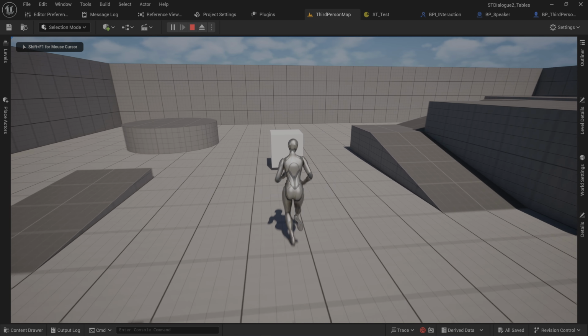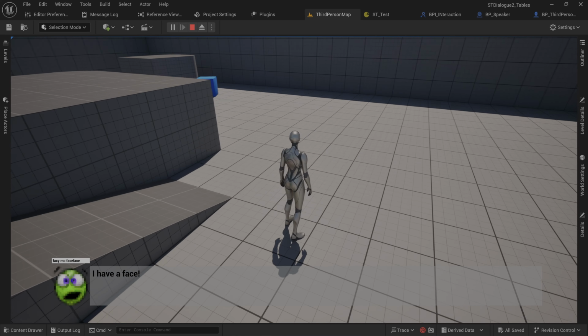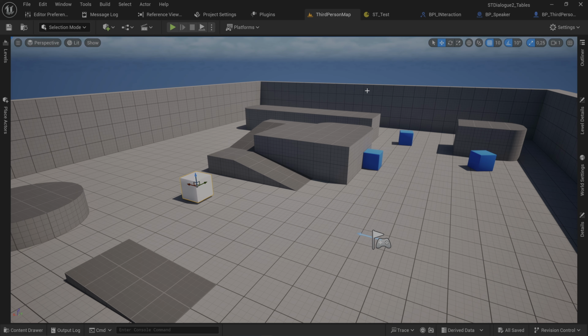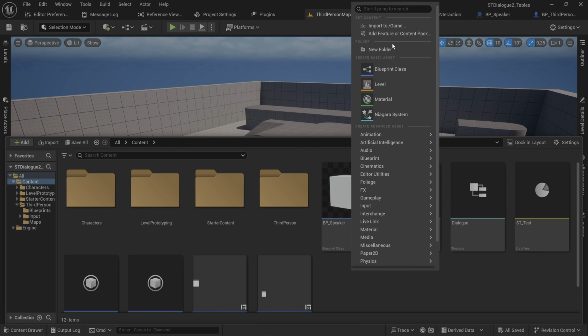But now that we have that, we can walk up to this thing, press F, and it will display the dialogue. So it won't get rid of it because we have no way of ending our dialogue tree, but that's what we're going to be working on right now. So the way that we're going to set this up is with data tables. So let's make a data table for an example here.